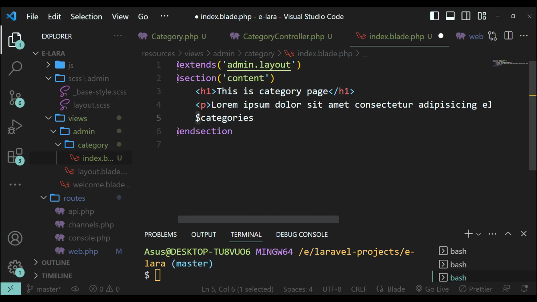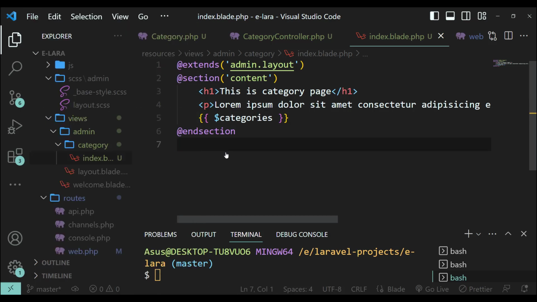Okay, now since this is dynamic data, and had this been normal PHP, we would have attached echo to it. But since we are using Blade directives, instead of using echo, we can enclose it within 2 curly brackets, and this will convert it into echo behind the scenes. Now let's go to the browser and see if we are able to receive this data.